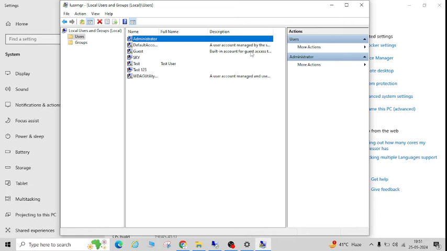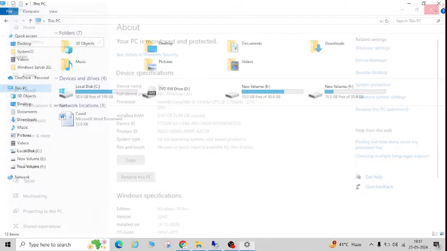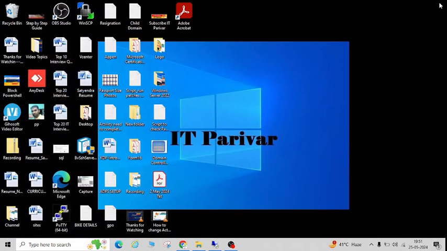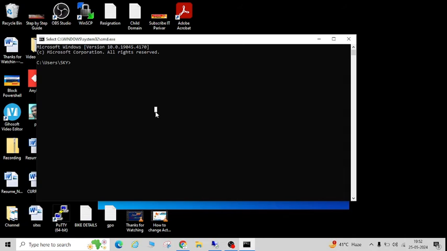Now what you need to do is go to the command prompt on the client machine, cmd, and after applying the policy, you have to run gpupdate /force.